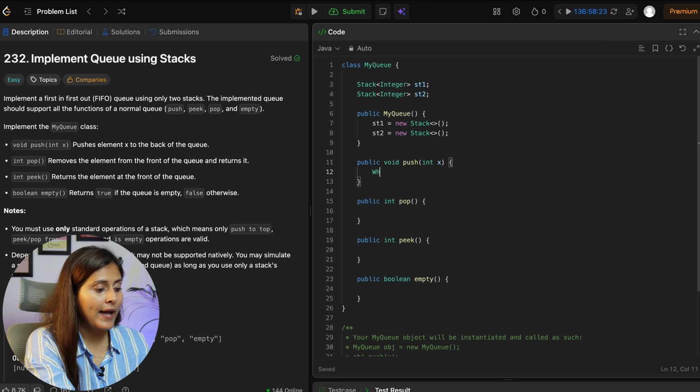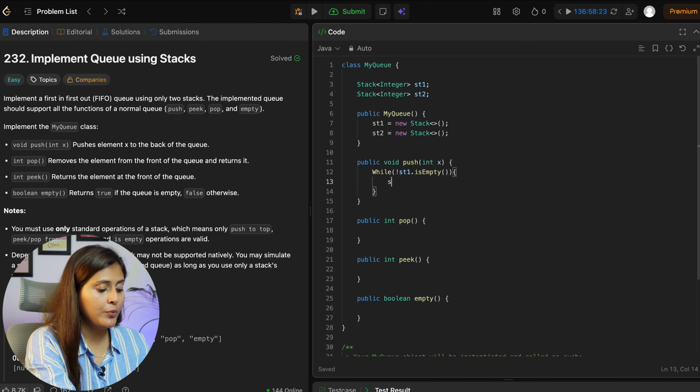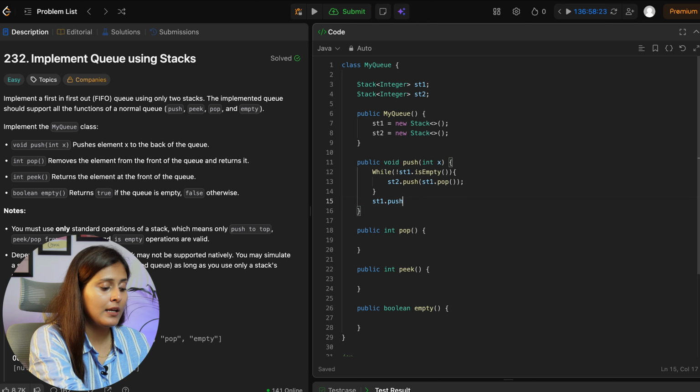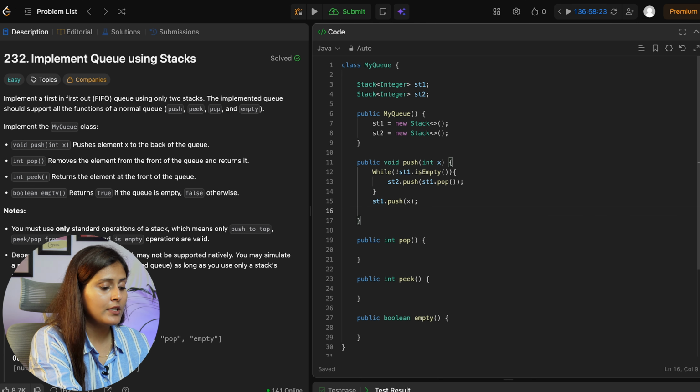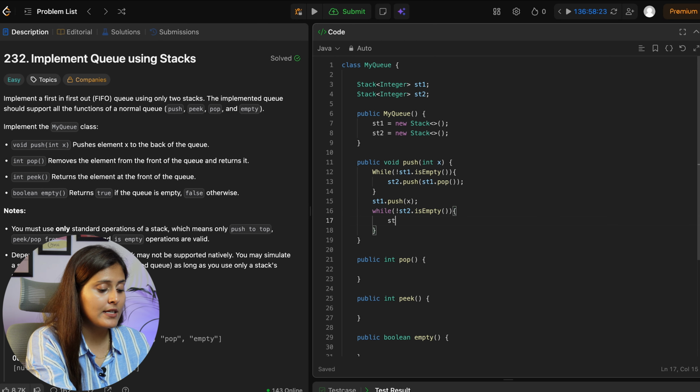So while our st1 is not empty, we will push in st2, st2 dot push what? st1 dot pop, correct? Very simple. Now after that in the st1 we will put the element which we wanted to push, and after that again whatever is there in the st2, correct? So while our st2 is not empty, we will pop and push in the st1. So st1 dot push what? st2 dot pop, correct? Now reversed.